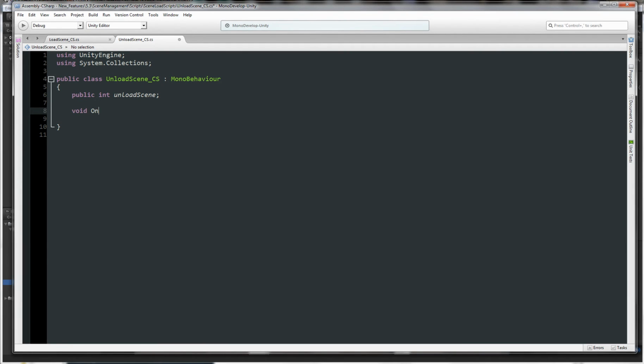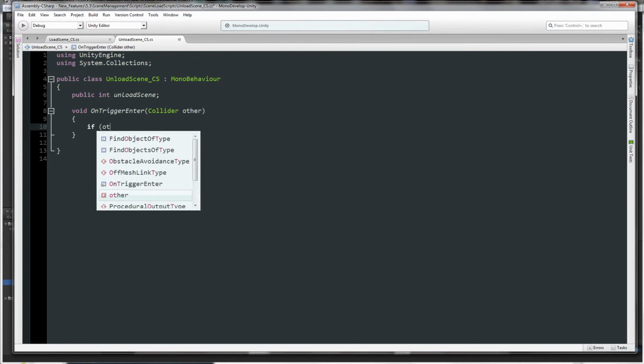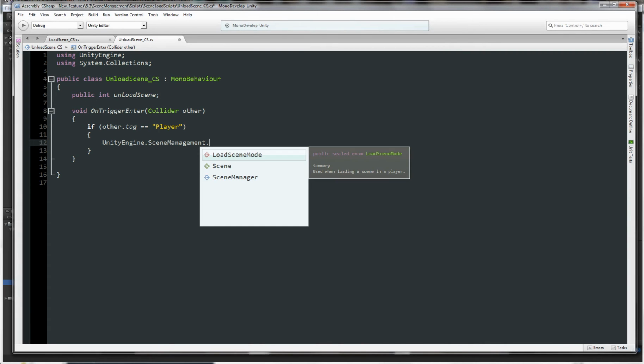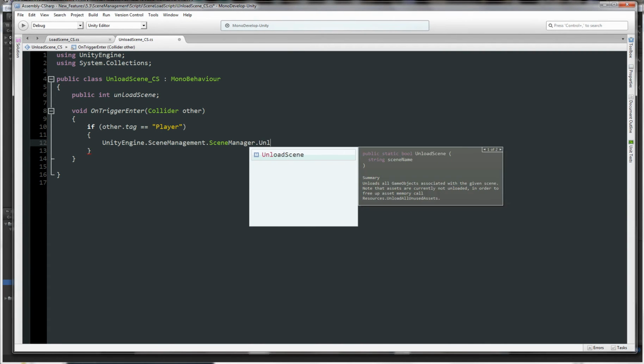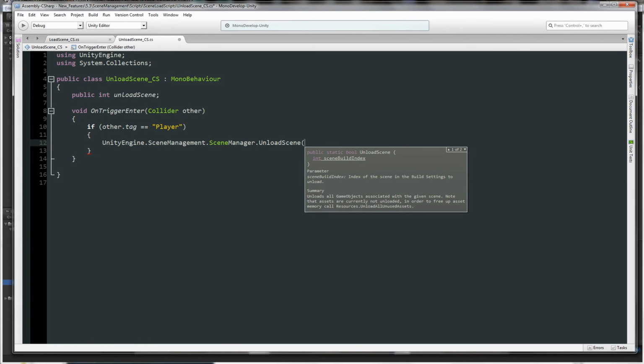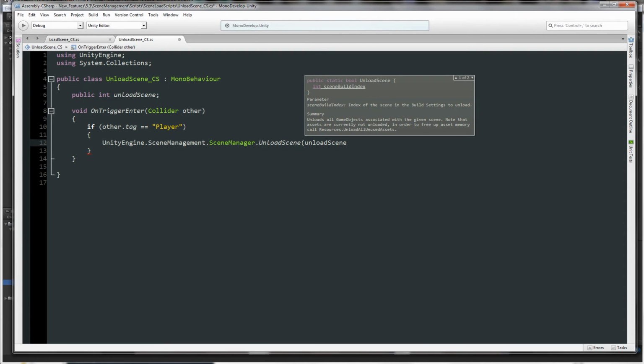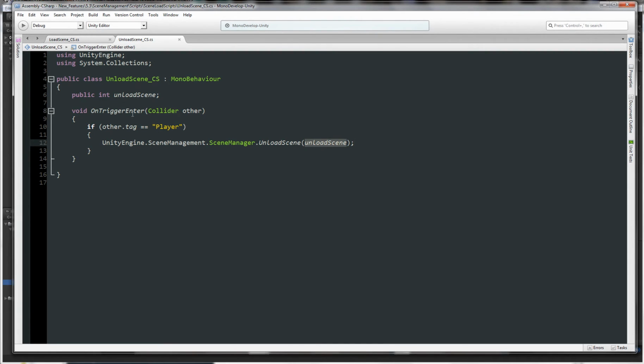Let's say void OnTriggerEnter(Collider other), and we'll say if other.tag equals player. Let's say UnityEngine.SceneManagement, SceneManager.UnloadScene, and this is how again we type unload scene. Unload scene is the variable that we create here.